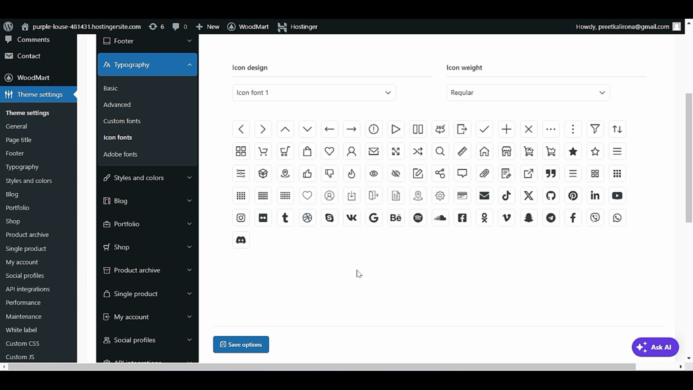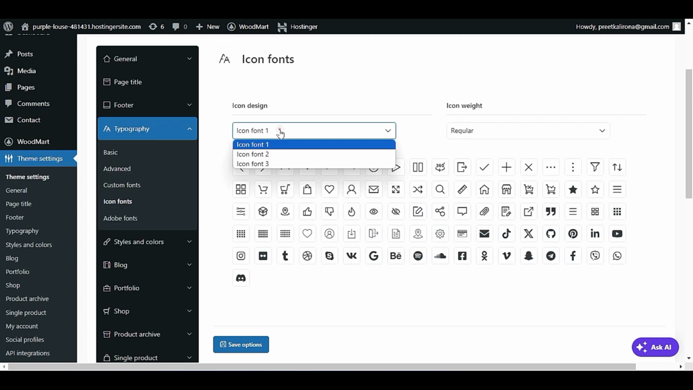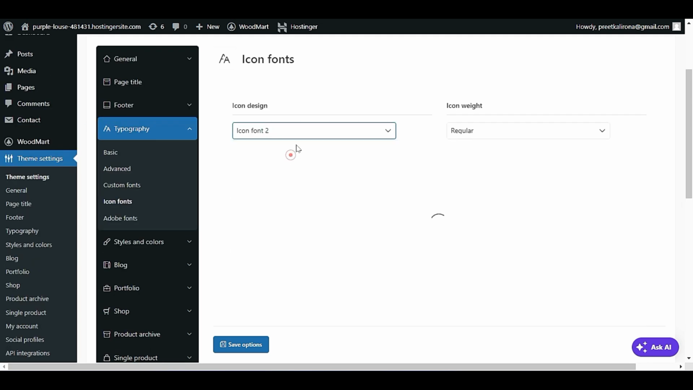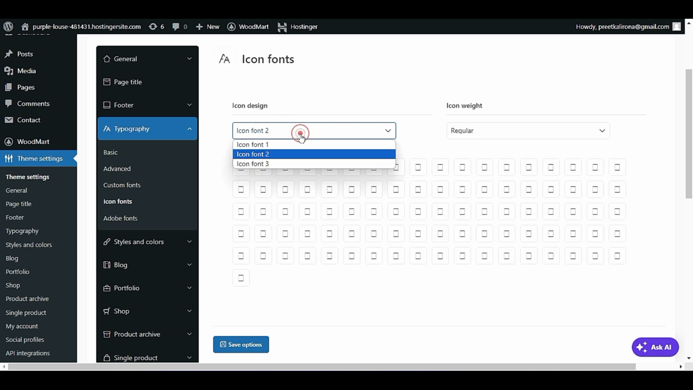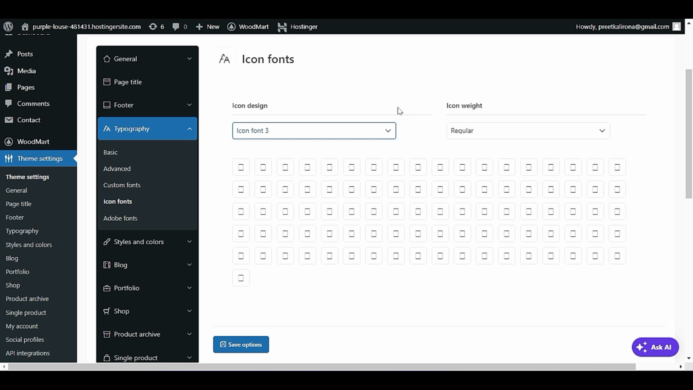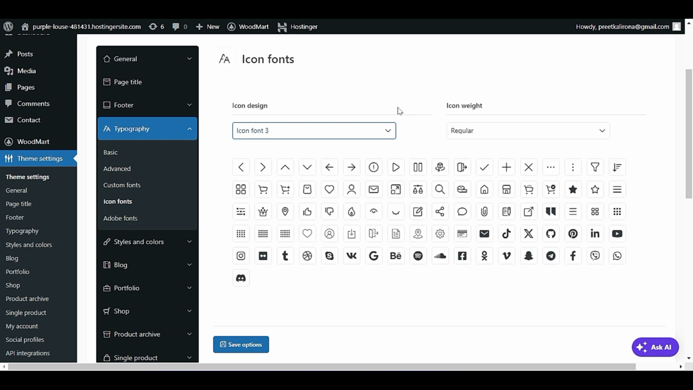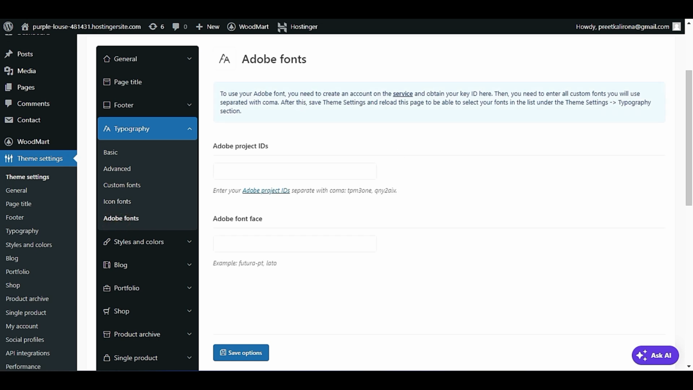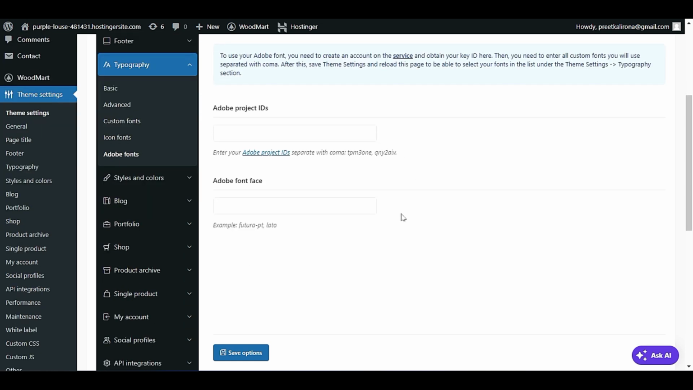Icon fonts, you can select an icon font. If you like icon number 2, you can go with the number 2 font, or you can go with number 3. Okay, you can also use Adobe fonts. You have to provide the project ID and Adobe font base.